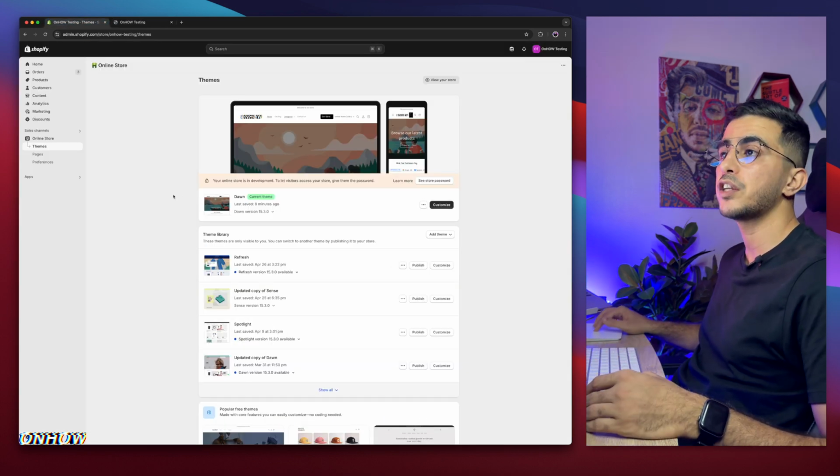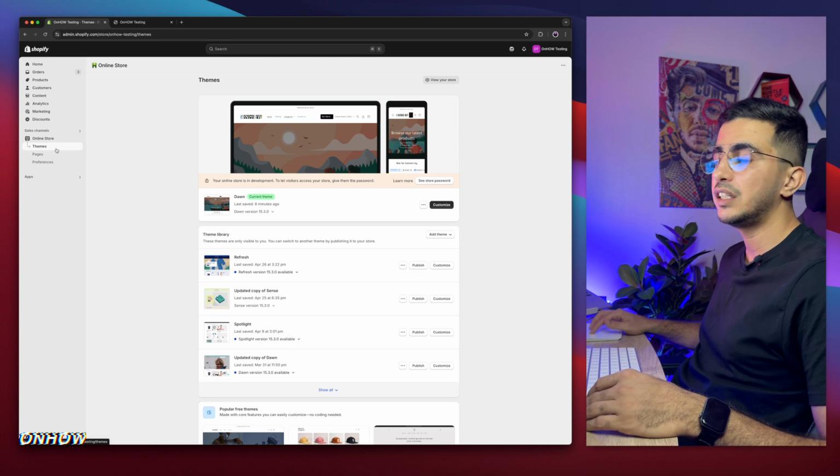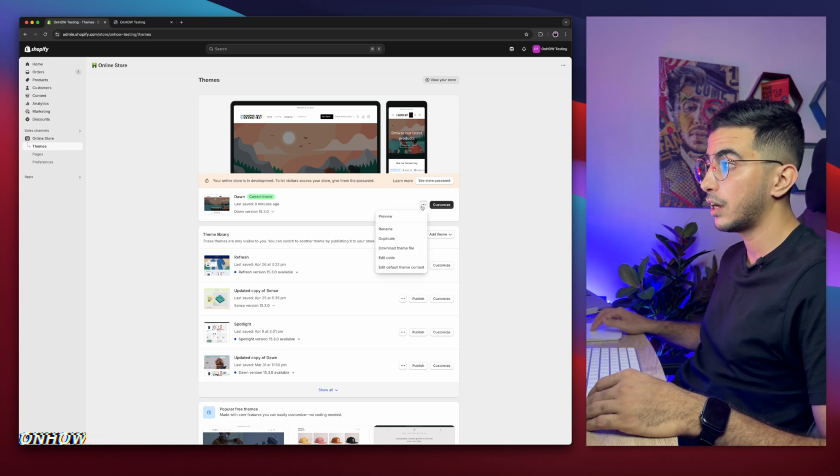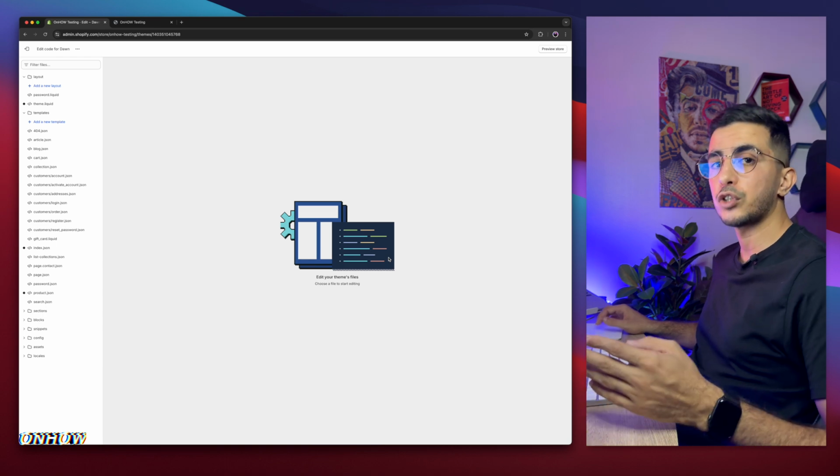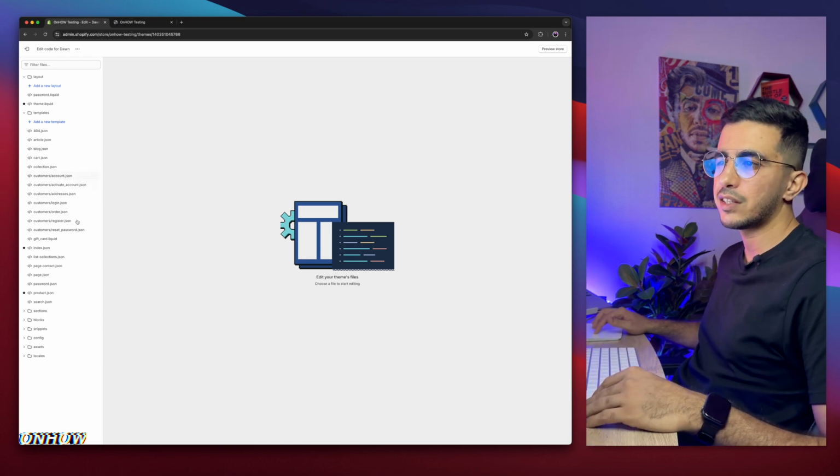If you're already in Shopify dashboard, click on online store, then click on themes, then click on the three dots on the left of customize, then click on edit code. Then it will take you to the code editor for your Shopify theme. And in here, we need to find a specific file.